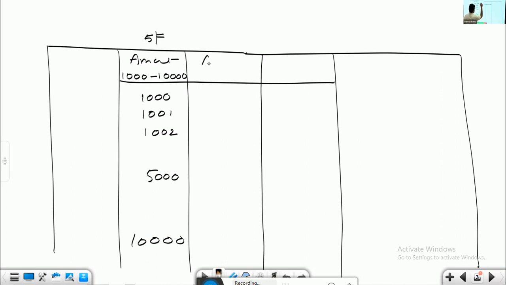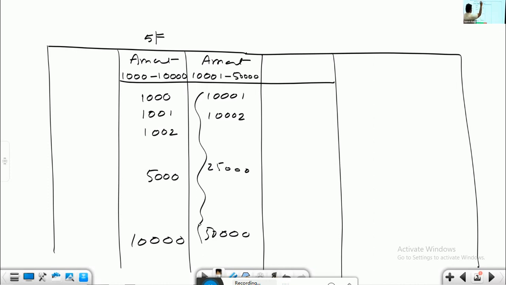The second partition: the amount between 10,001 to 50,000 is transferable. The inputs are 10,001, 10,002, somewhere I get 25,000, lastly I'll get 50,000. For all these inputs, expected service charges are 10 rupees. It is one partition.